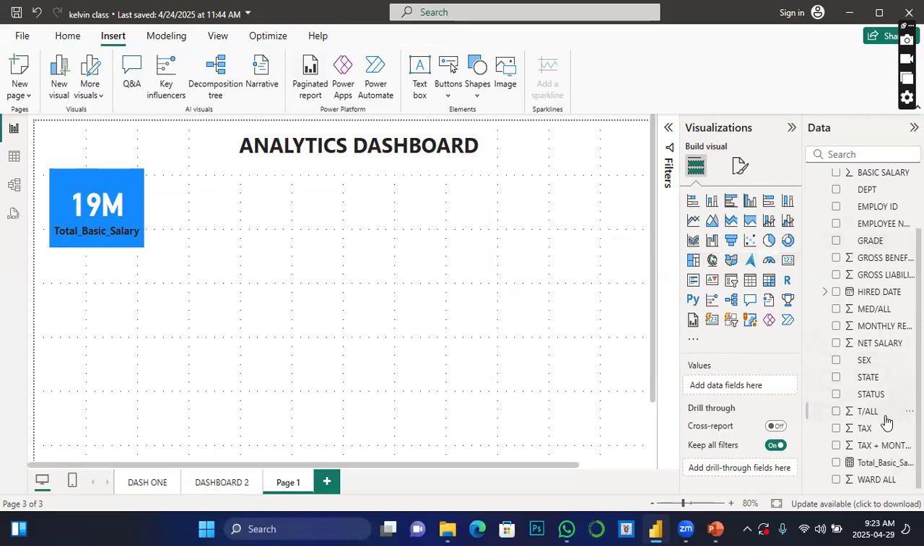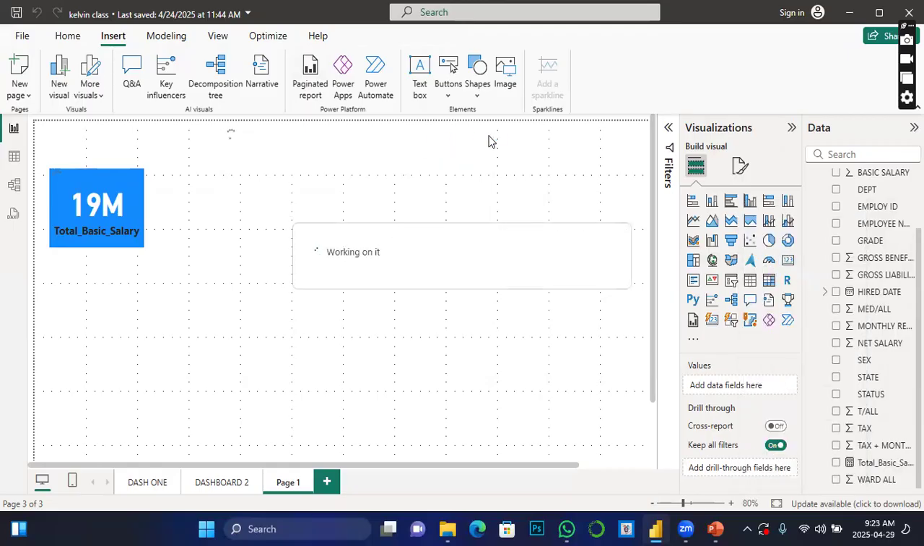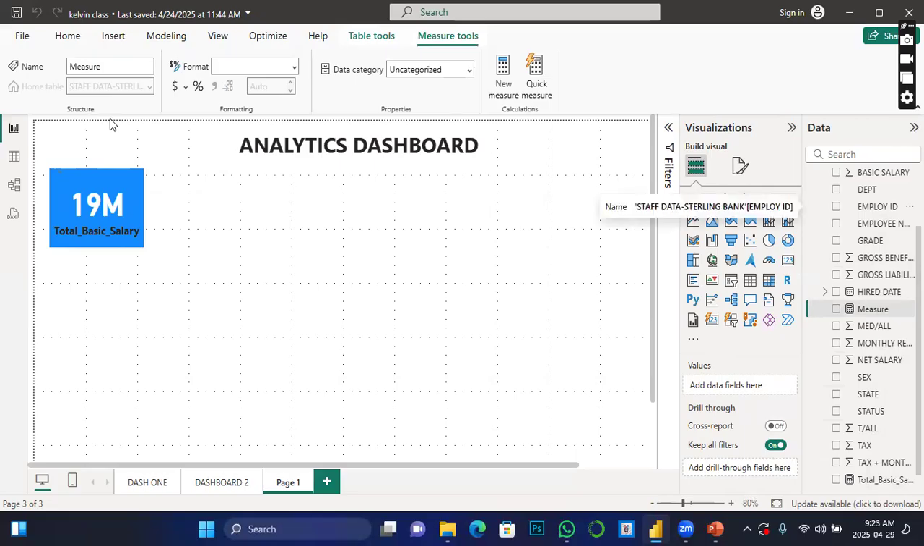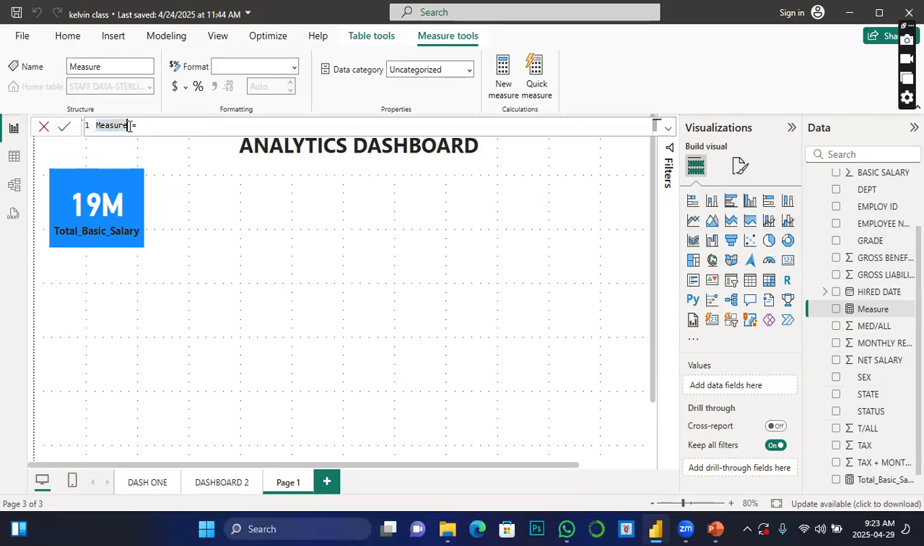That is the average, right? So I am creating another what? Measure. So I'll click again, new measure. So I also give it what? A descriptive name, which is what? Total what? Total, let me underscore AV underscore salary, right? Basic salary. Okay, basic salary. Salary.